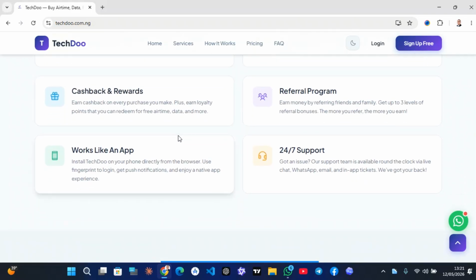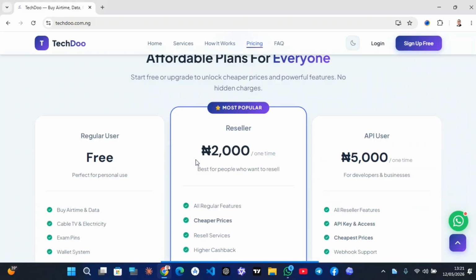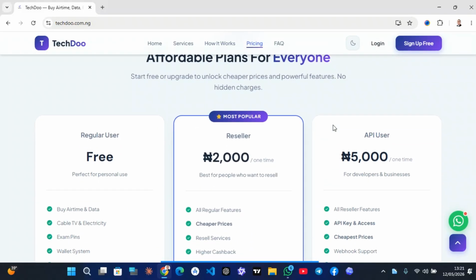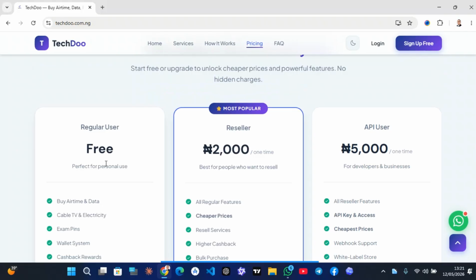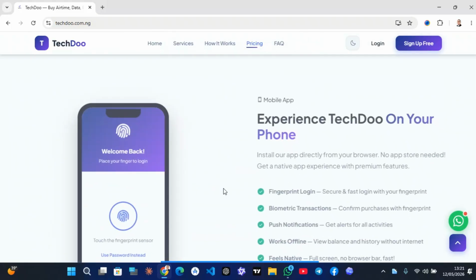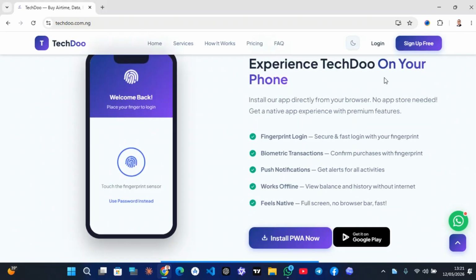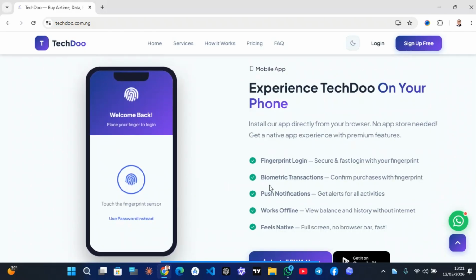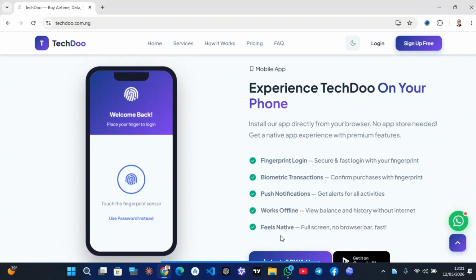Everything on this website has cashback features and referral programs, and it is working like an application because it was built like one. It is very responsive. It is website responsive and mobile responsive. You can see it has several features: regular users, resellers, and API users, with so many features here. It has a built-in PWA where a user can log in with a time frame. It has biometric transaction, push notification, works offline, and feels native.